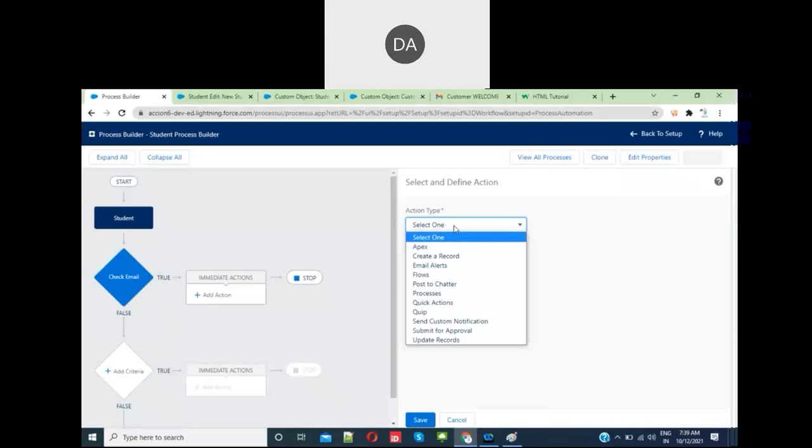Using the process builder, you can perform these types of actions: calling Apex, creating records, updating records, email alerts, flows, quick actions, post to Chatter, processes, send custom notifications, and submit for approval. These are very important.